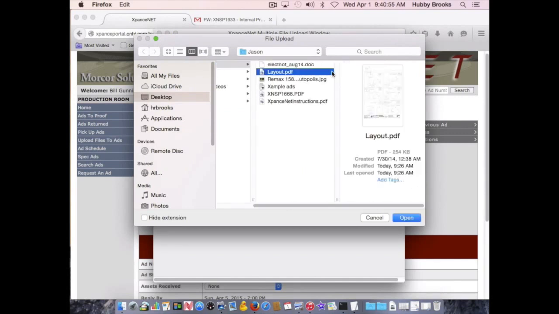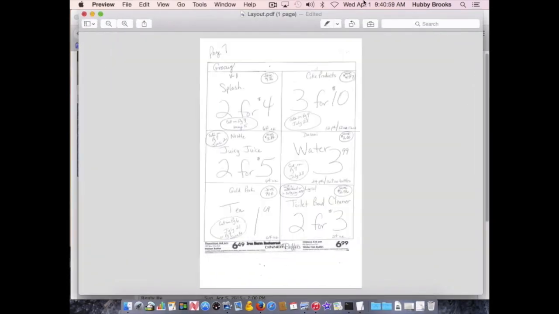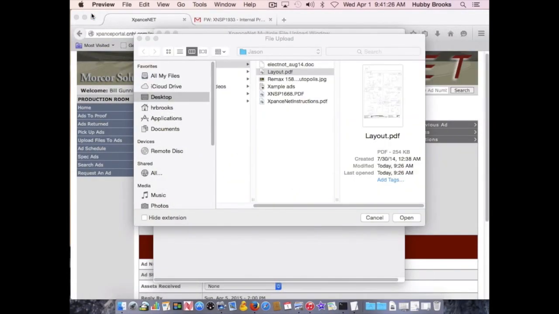So here I have my layout, and just to take a quick look at the layout, this is just a basic handwritten set of instructions. It just needs to be legible, but nothing particularly sophisticated. Handwritten with just some clear visual indication as to where the information should be laid out and approximately how big. Obviously here the prices are larger. So it's just a visual set of instructions that production will use to put your ad together. That will be part of what you upload here.